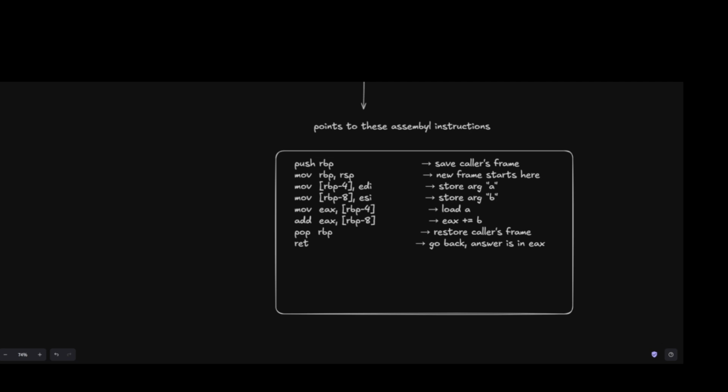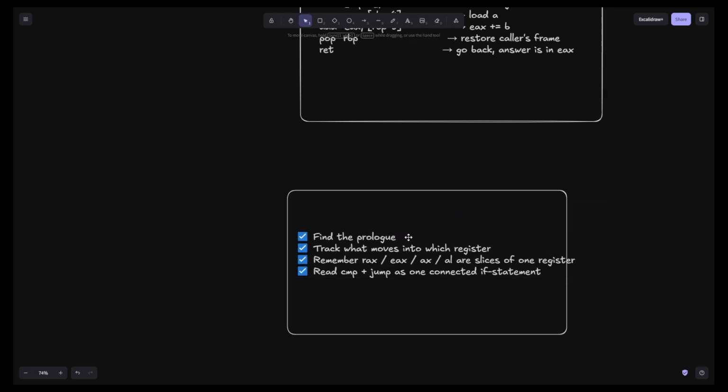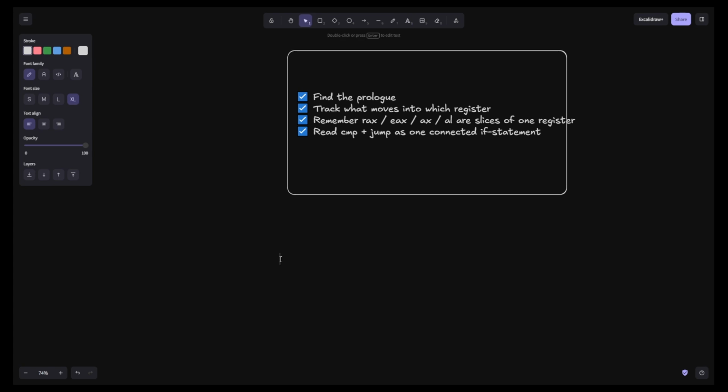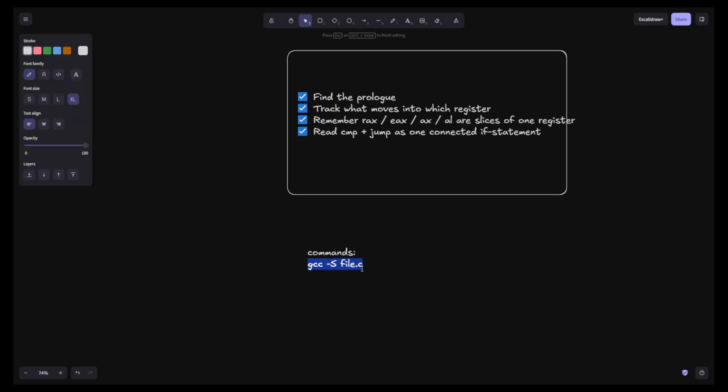So next time you see a wall of disassembly, find the prologue to spot where a function starts, track what's moving into which registers, remember that EAX, AX, and AL are just slices of the same RAX, and read every CMP followed by a jump as one connected if statement. That's really it. That's the whole trick. Pattern recognition over 20 or so repeating instructions. If you want to try this yourself, compile any small C file with gcc -S to see the assembly straight from the compiler, or run objdump -d -M intel on a compiled binary to disassemble it.